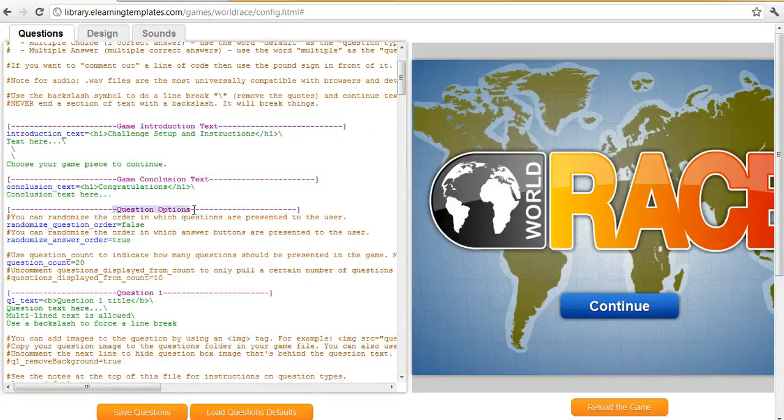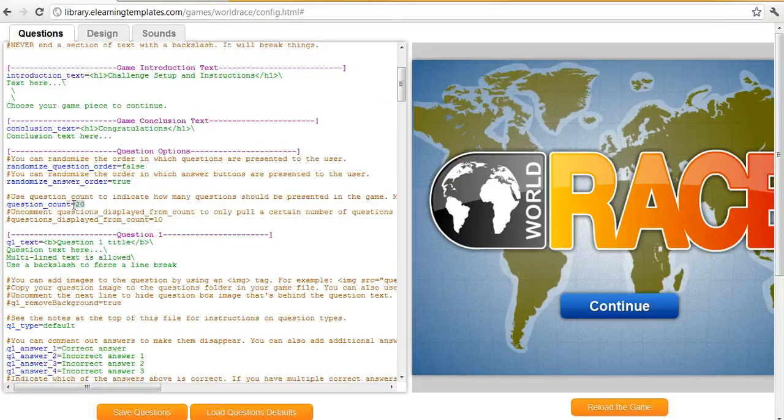If you look at question options, this section controls how many of your questions are actually presented, and whether you want to pull from a pool of questions. Right here, you can randomize your question order, setting it to either true or false, and you can also randomize the answers on each question, again just true or false. If you comment this out by putting a pound sign in front of it, it will automatically look down through this file and ask as many questions as you have lines of code for. In this case, we'd put 21 in there, so it would ask 21 questions.